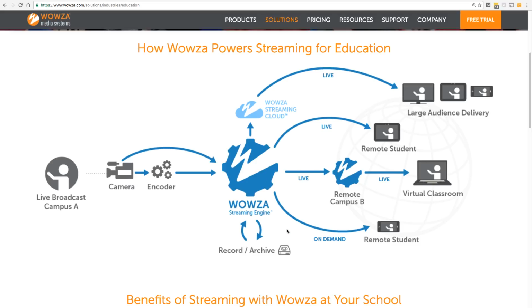And then the same goes for the on-demand side. Wowza can record an archive on this origin server and then be able to play those on-demand files to remote students through the same workflow. In the case of Boston University with the Dalai Lama, what they were able to do is actually push from their local origin server into Wowza Streaming Cloud.